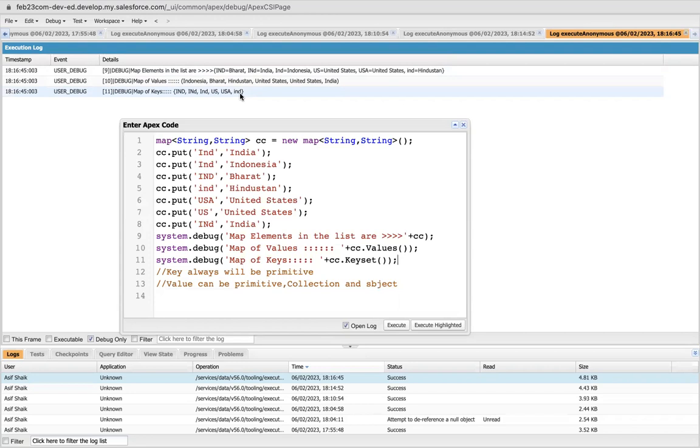Okay, so this is ascending order. So keys will be the same as a set, and values the same as a list. In simple terms, keys are always like a set, and values are like a list.